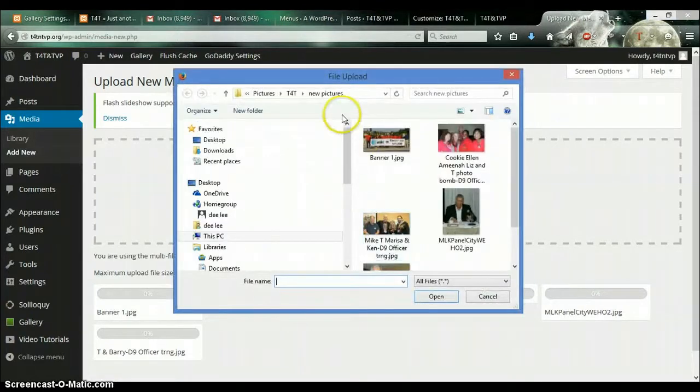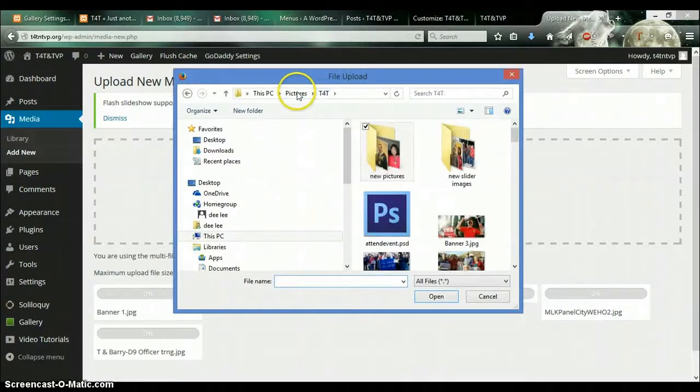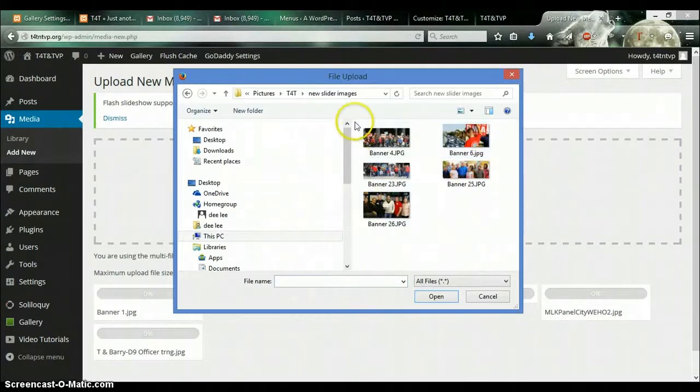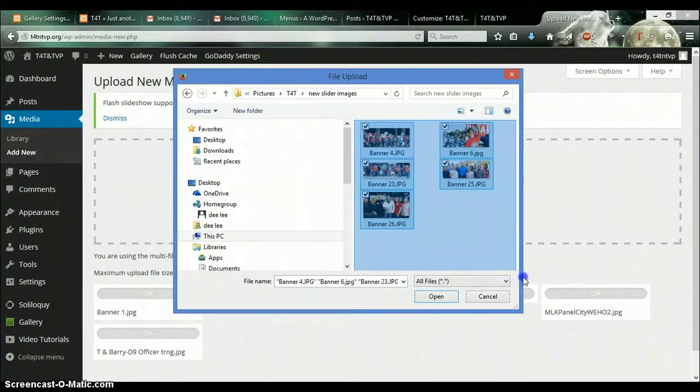And I'm going to go to the other folder and do the same thing, just select all the pictures and then click open.